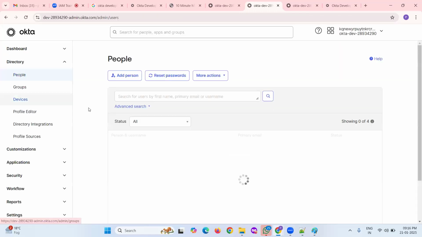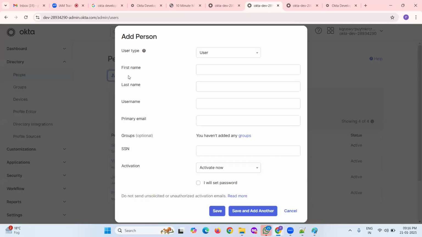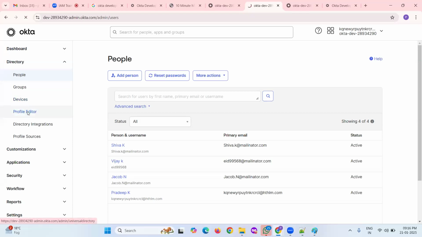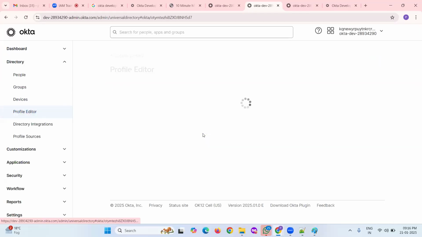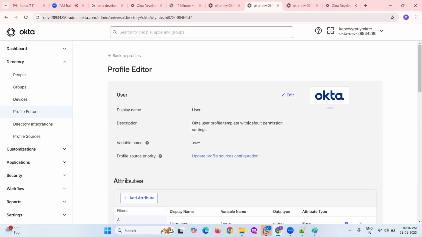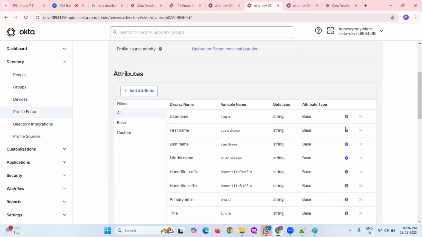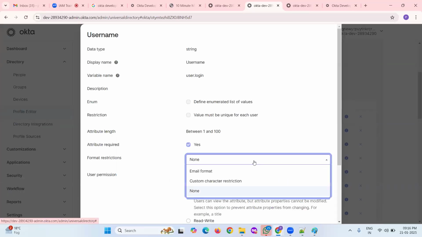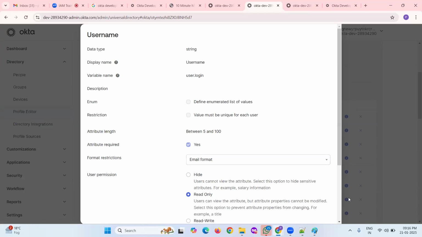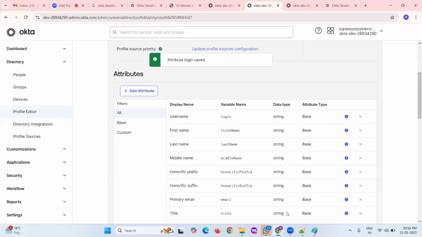Okay, now coming to creating users. First, we'll change the profile editor for the default users to email address, for better. While we log in, we'll just use the email format as well. I'm just changing it back. Give me 1 minute. Now let me create a user.